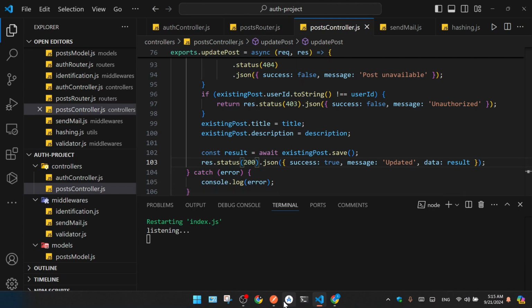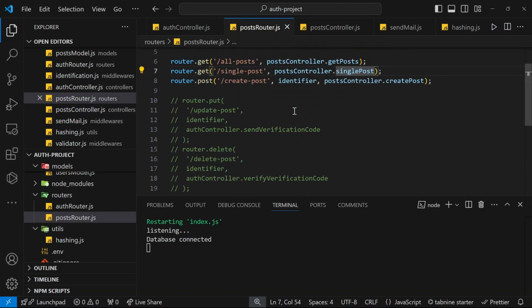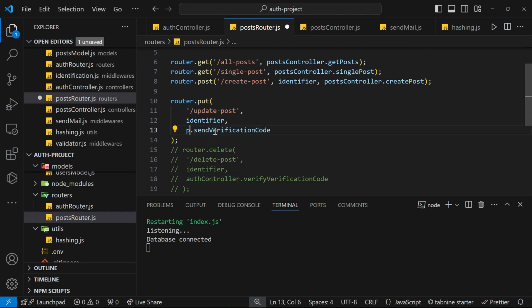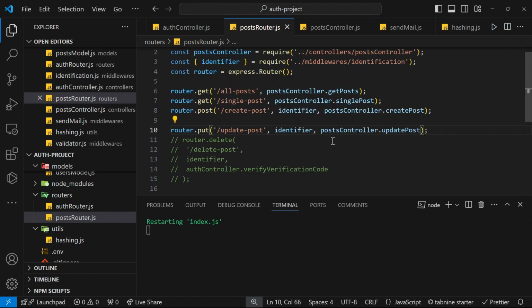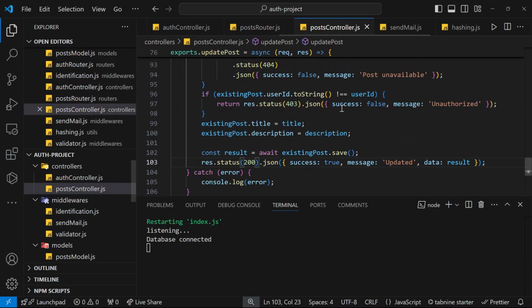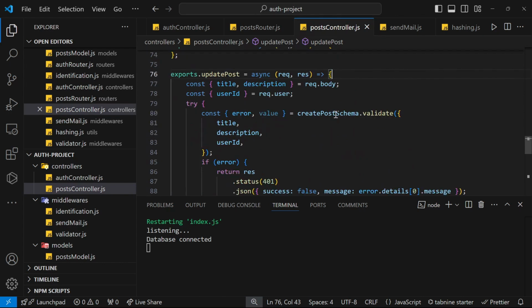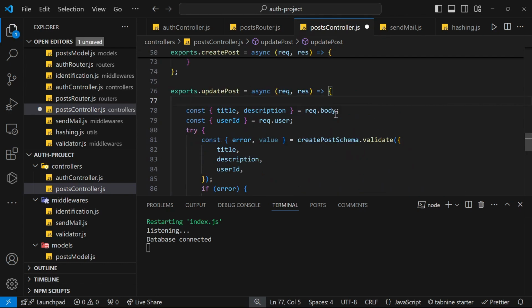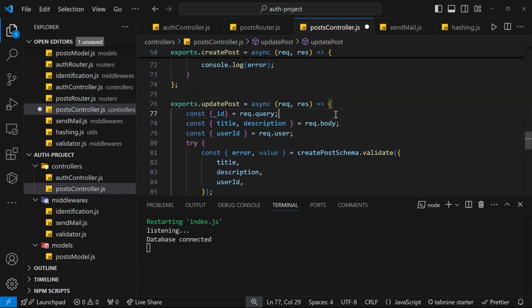Let's try if that works or not. So first I have to uncomment this, get post. This would be postsController.updatePost. Let me save this and let's go back to Postman. I think I have missed something, which is I'm not collecting the _id. So I have to collect the _id from req.query. Now this should work.